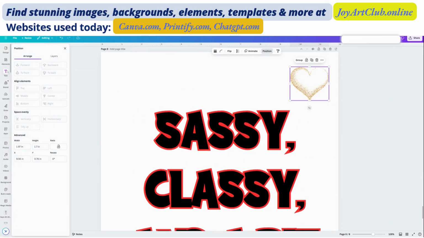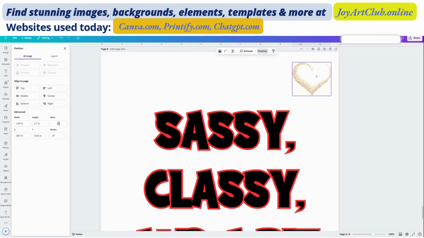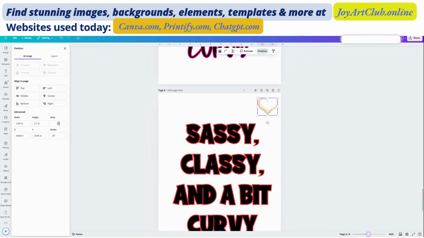I want to go to position and I want to, oh, they must be arranged properly. If they're not arranged properly, like lined up together, these options over here would be available to move them all to the top or the left or vertically or horizontally. But because it's not giving me that option, that means it's already in place. So what I'm going to do though is choose group so that when I move this, they move all together. Let me make this page smaller again.